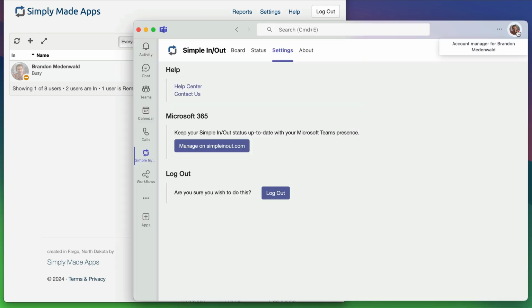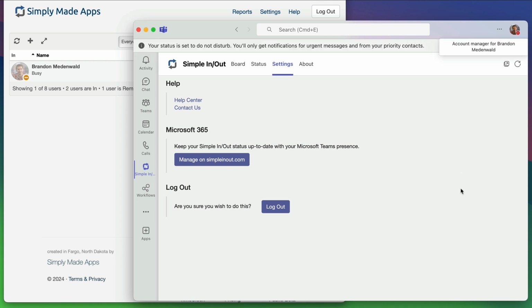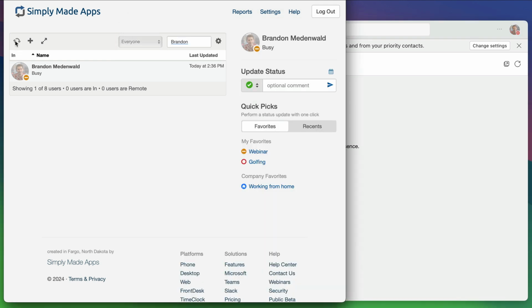So again, if I come back over here to Teams, let's go ahead and say maybe we are going to be in a do not disturb, for example. Now, Simple and Out does not have a dedicated do not disturb. So when I come back over here to Simple and Out and see what happens, it'll just keep me in a busy state. It'll mark me as do not disturb in the comments. So you still get the value of all of those Teams-specific things.